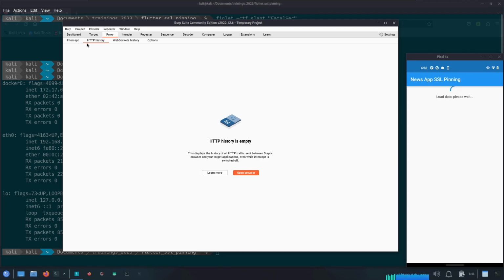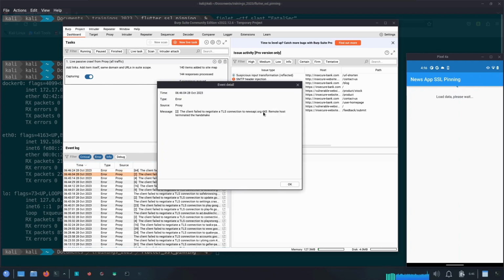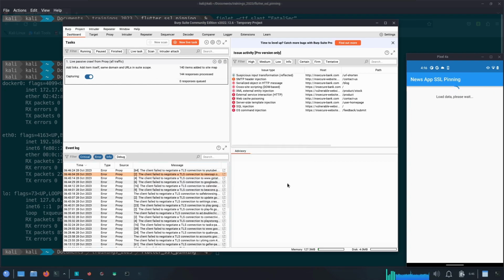Why is it so? Let's go to the dashboard tab under event logs. If we see, we are getting this: client failed to negotiate a TLS connection to newsapi.org, right? Which is trying to connect at 443 port, which is for SSL communication. And it says remote host terminated the handshake. Okay. So if you remember initially what I told you, is that if the certificate is not trusted by the client, then the connection will be terminated. And that's exactly what's happening over here at the time of SSL handshake. And because the connection is terminated, the application is not able to fetch the news and display the results.